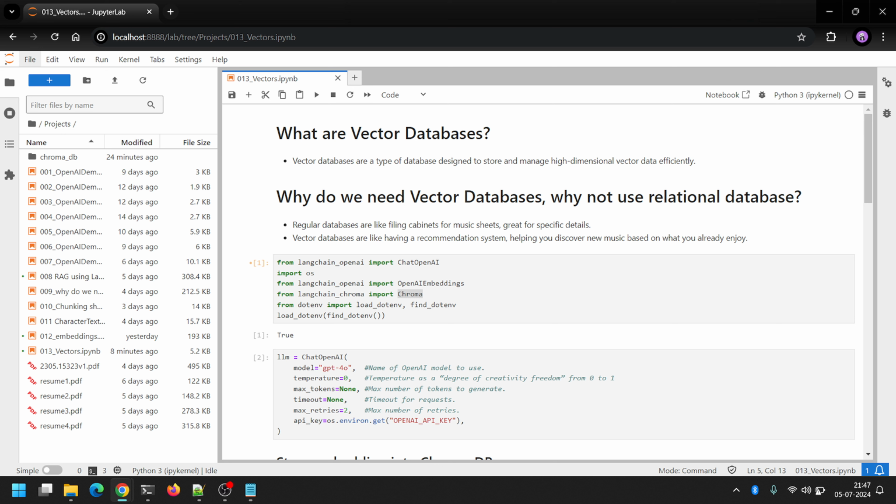Regular databases are like filing cabinets for music sheets. They help you find specific details, but vector databases can act like recommendation systems, suggesting new music based on what you already like.